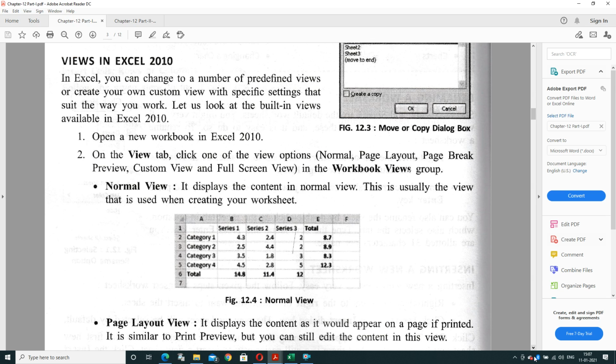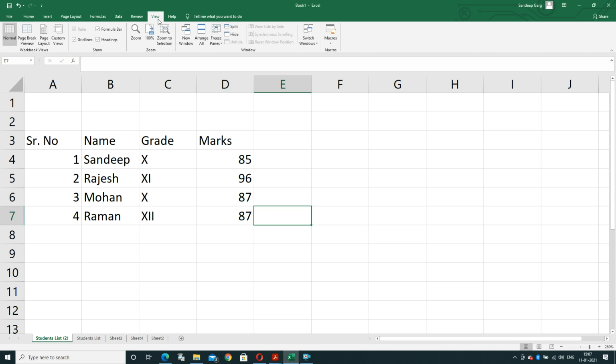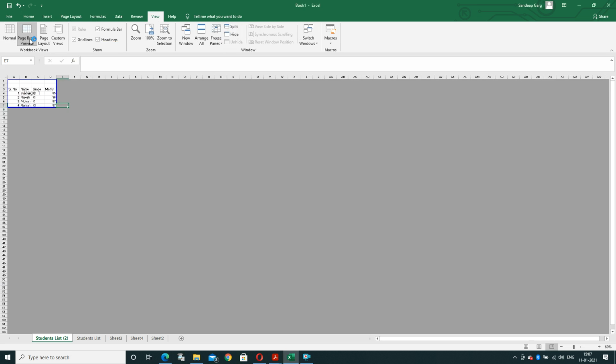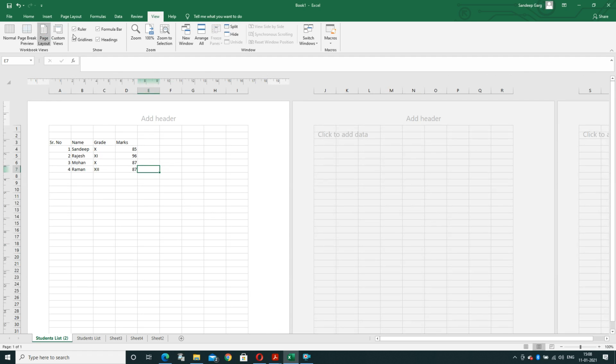By default, if you want to open the view, just click on the View tab and click on the view option. You will get normal, page layout, page break view, custom or full screen view. How you will perform? I'll show you now only. Just click on view option. In view option, all types of views are available, like normal, page break, page layout, and custom view.